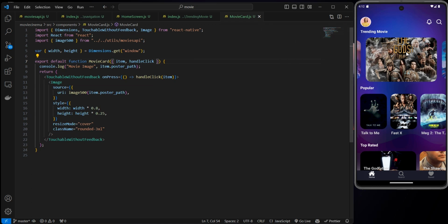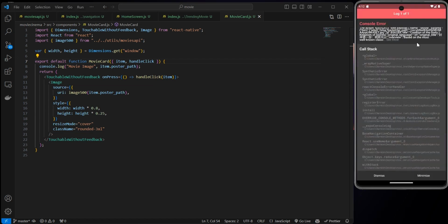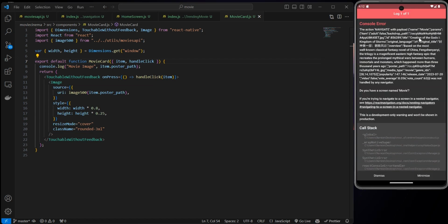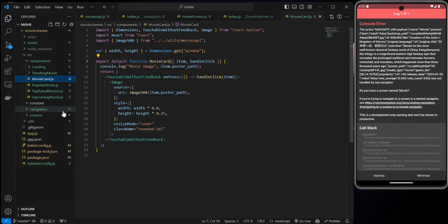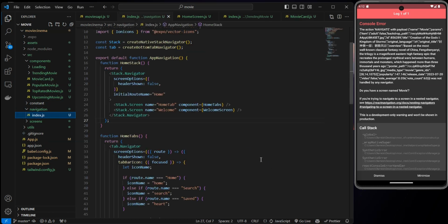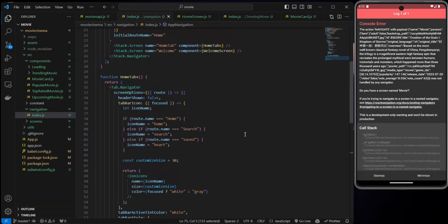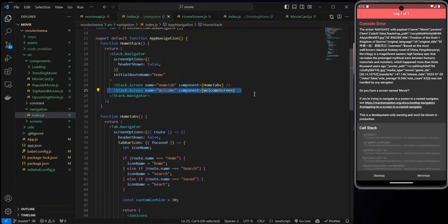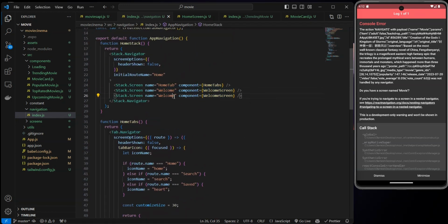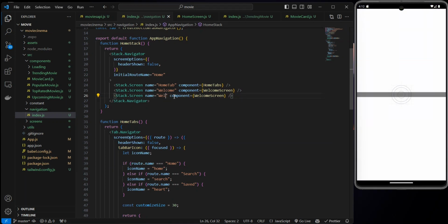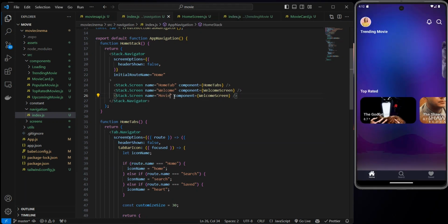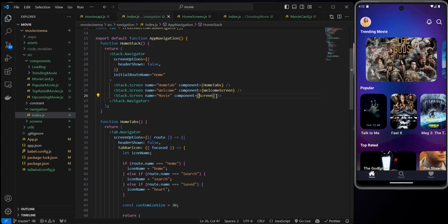So if we select this, it says the action navigate with whatever name and params adult. Do you have a screen named movie? So let's head back to our navigation index and let's see if we have a movie screen. No, we don't. So all we have to do is just copy this, bring this here, call this movie, and also have a movie screen here.